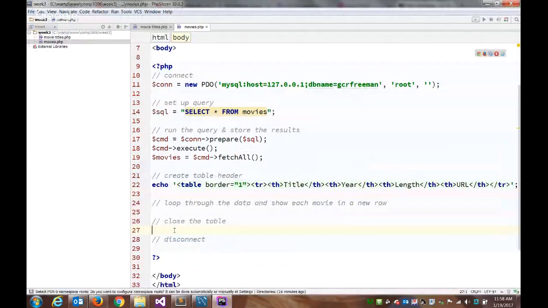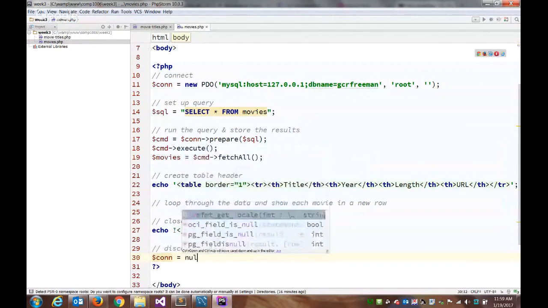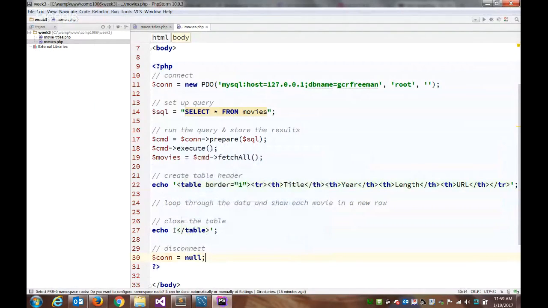We can go down to the bottom. When we're all done looping, we're going to close our table. And we're going to disconnect. We can try this out. We can see how it looks so far. All we should see is a table with some headings. And hopefully we've got no errors.